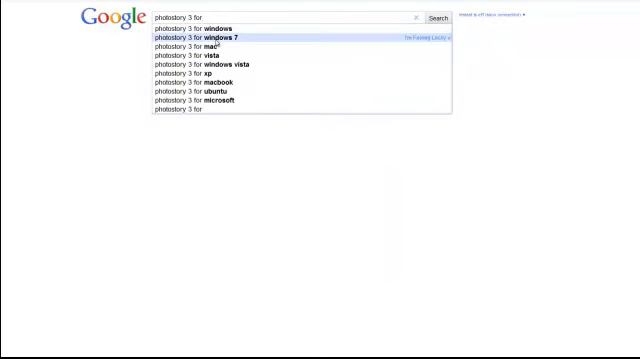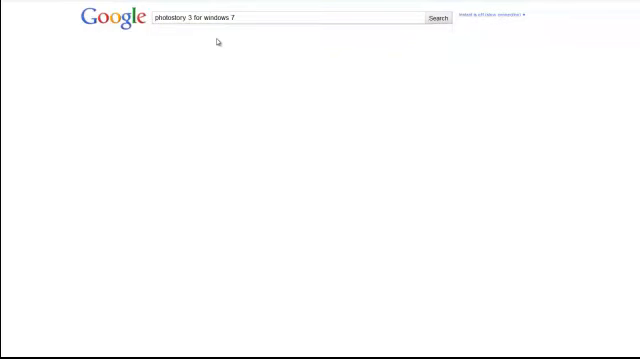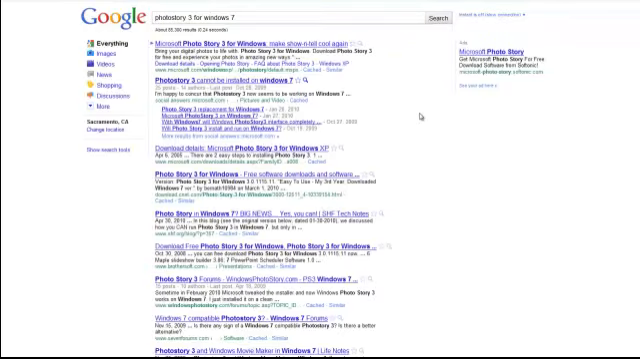I have Windows 7, but you can just go do this one here. I'm going to go with the one for Windows 7. It also comes in one for Mac. And you want to look for a download page. Microsoft has their version, but I like to go to other places to get my versions first. And we have one right here.